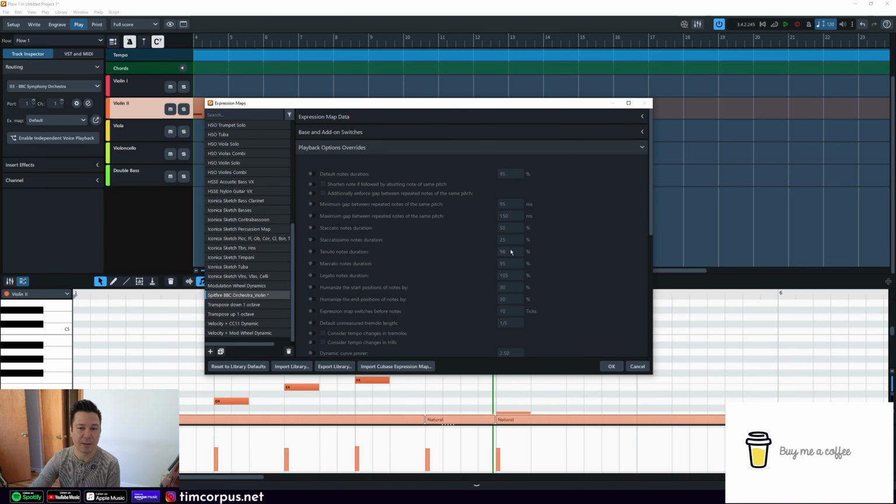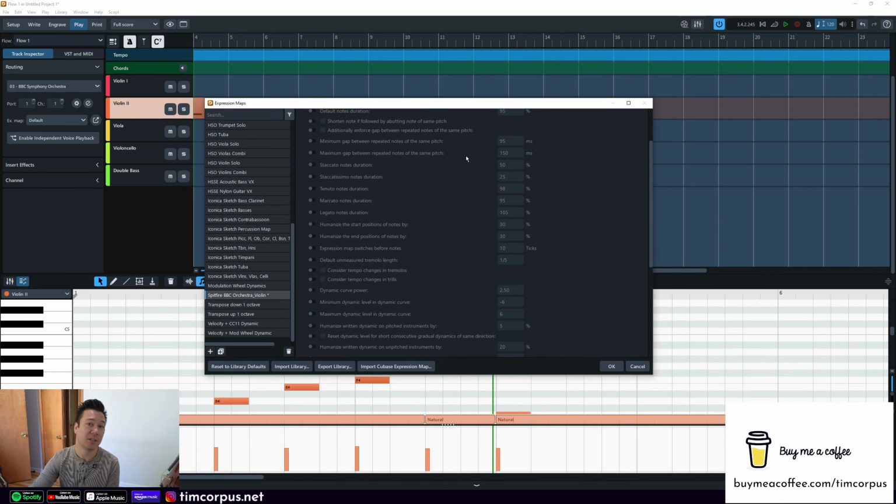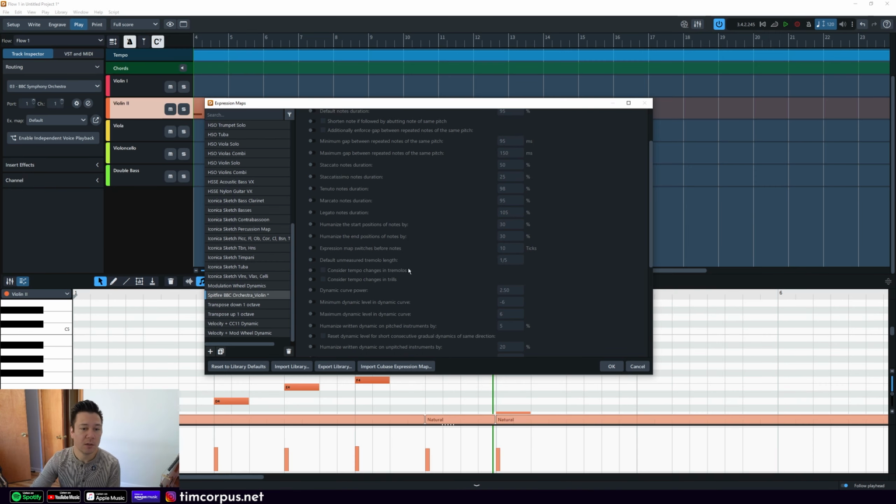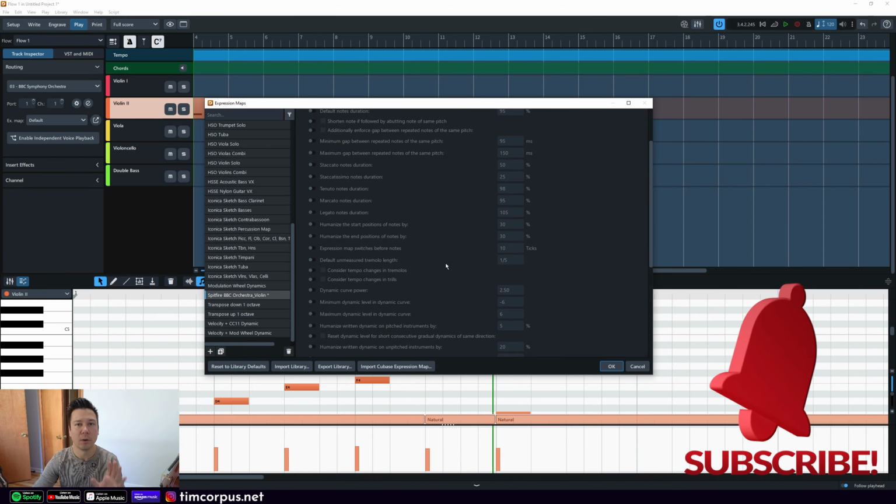Now we're in the playback options and overrides. These are just a lot of options that are going to be very specific for you and what you do. So go through these, check them out. Do you want to change the legato note duration? Do you want to change the dynamic curve? All of this is unique to you and what you want to do.